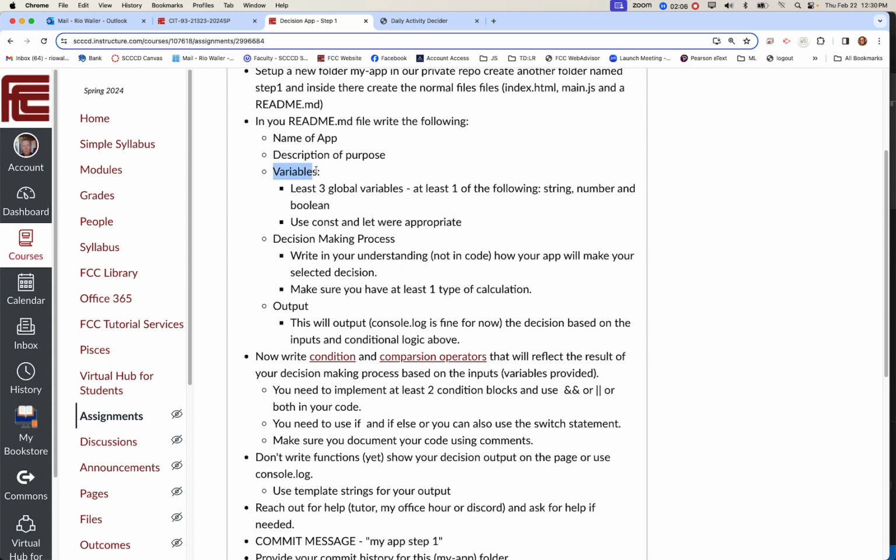Okay, so now you're going to need variables, and you're going to need at least 3 global variables. Through the weeks, we will end up, of course, minimizing global variables because that's the idea. But you need at least 1 string, 1 number, and 1 boolean. And I am already talking a little about code here, right? This is our general rule: use const unless you can't use const, then we use let, and we don't use var. Okay, so that was just some guidance on the variable setup.